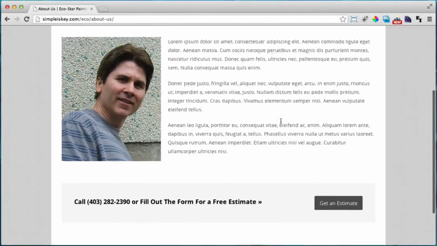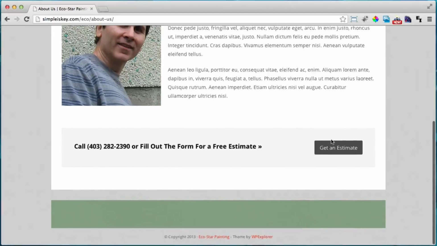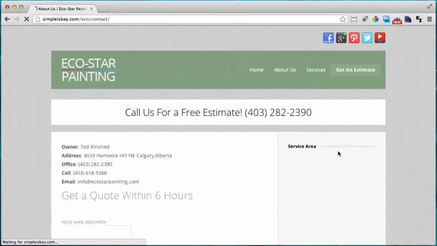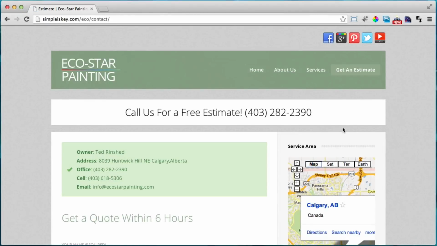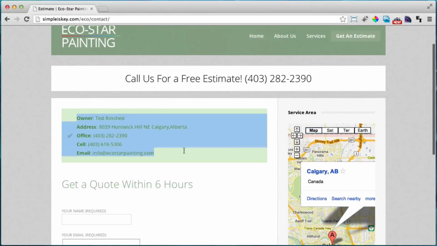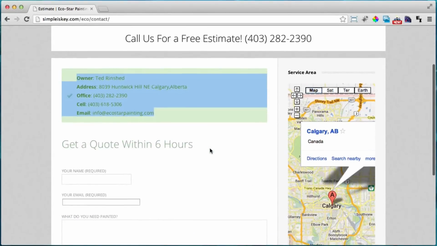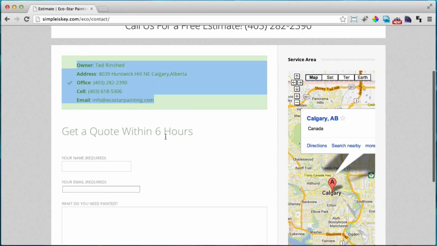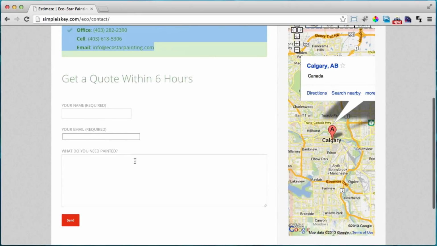So I'm also going to show you how to put in this picture and make an estimate page, because maybe people want to contact him, but they want to know how much something's going to be. So we have his information. I'm going to show you how to make this box and this get a quote within 6 hours. So if you fill out this form, you can get a quote within 6 hours and Ted will get back to you. So that's pretty cool.